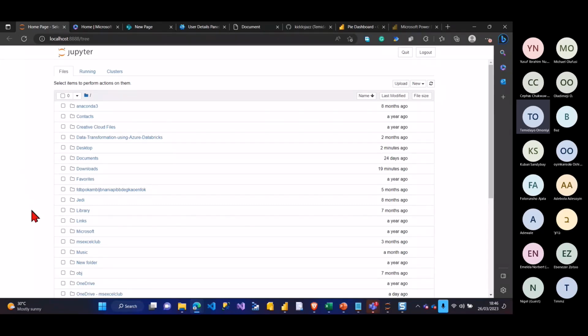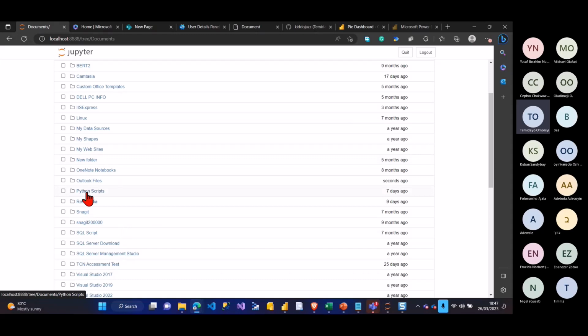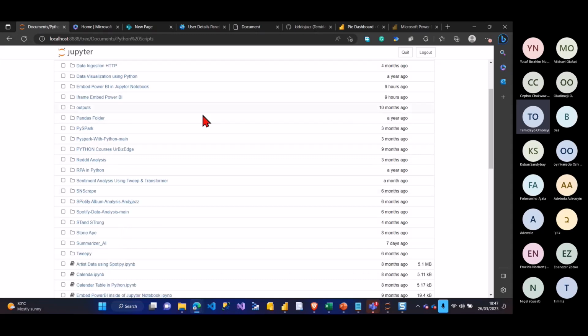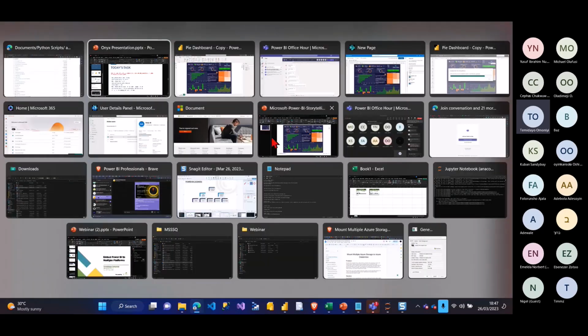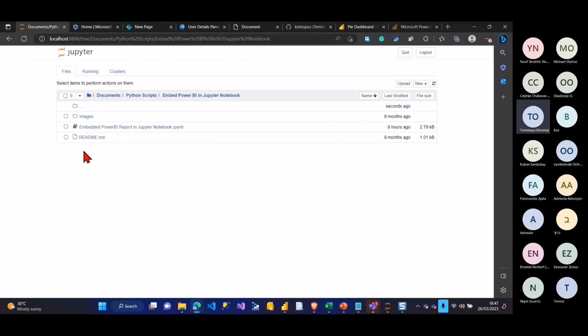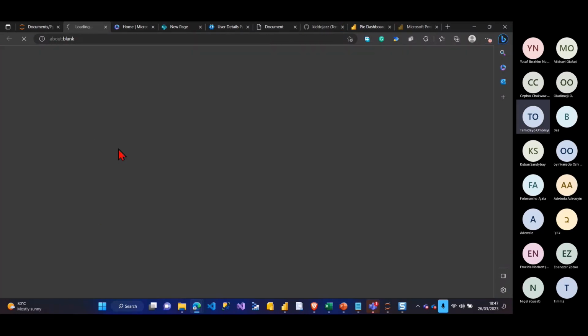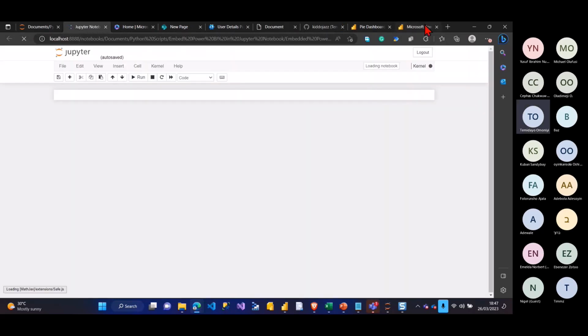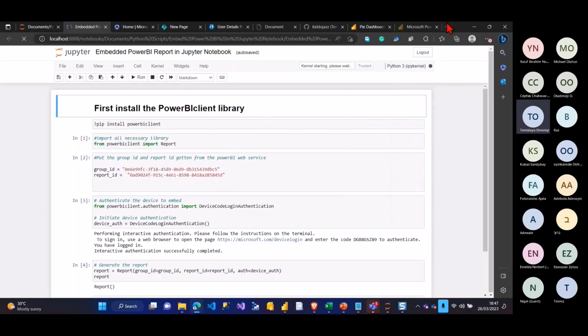So this is my Jupyter Notebook rather. If I go to my documents, if I look for my Python scripts, I'll also give you the GitHub link to this. For some of you that might be interested and want to build something, I'll give you the GitHub link. So let's say my Embed Power BI inside of Jupyter Notebook. So this is it here, right? While this is loading, okay. For this one, I'll give you the GitHub code to this.